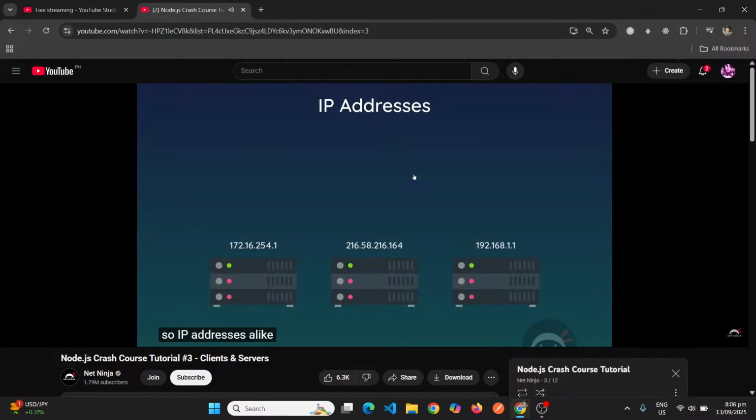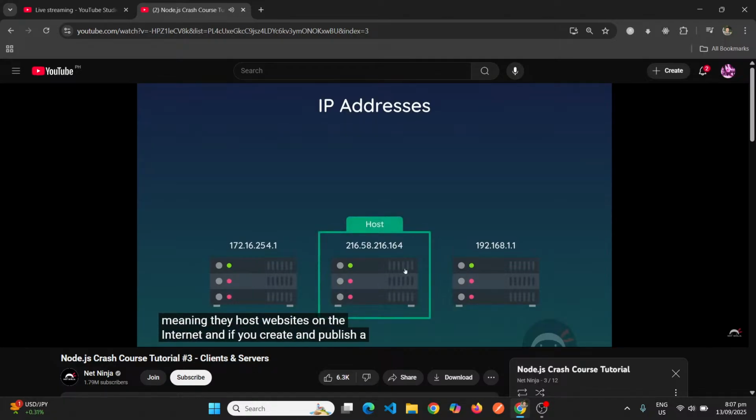So IP addresses are like addresses for computers which are connected to the internet, and all computers connected to the internet have a unique IP address to identify it, even yours and mine. Now, some special computers are known as hosts, meaning they host websites on the internet, and if you create and publish a website, it will be hosted on a computer somewhere, and that computer will have an IP address to identify it. Now, if we want to connect to a server on that host computer, we need to know its IP address to do it.